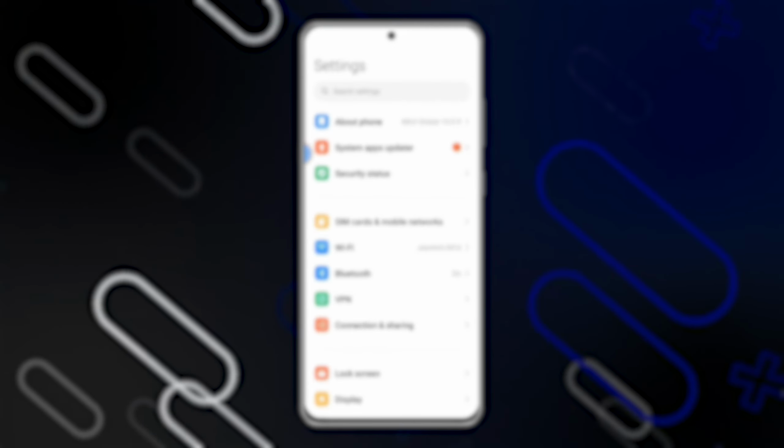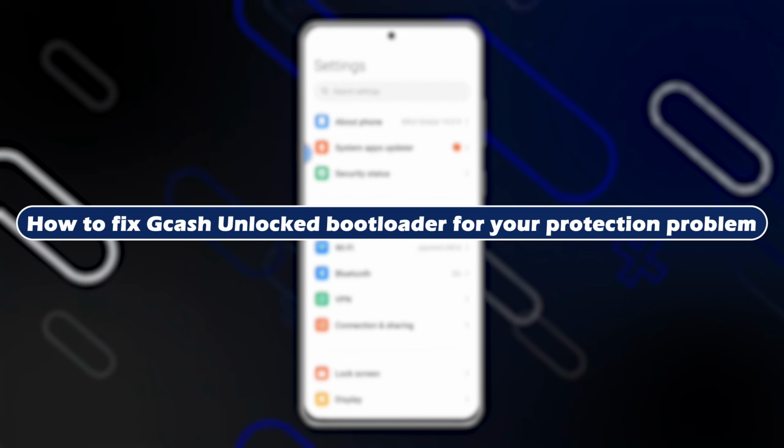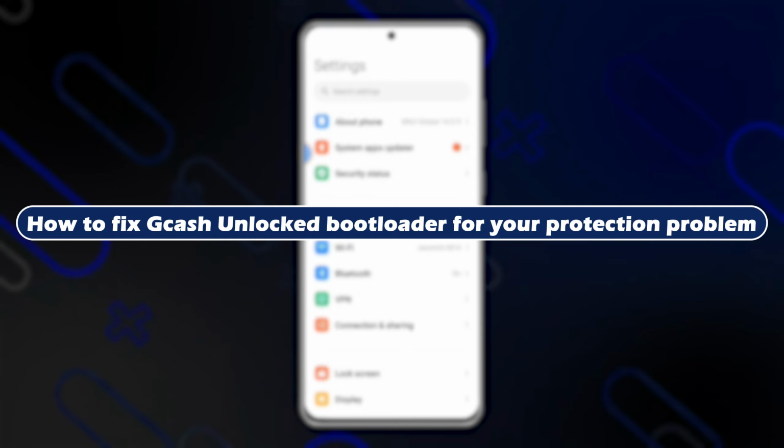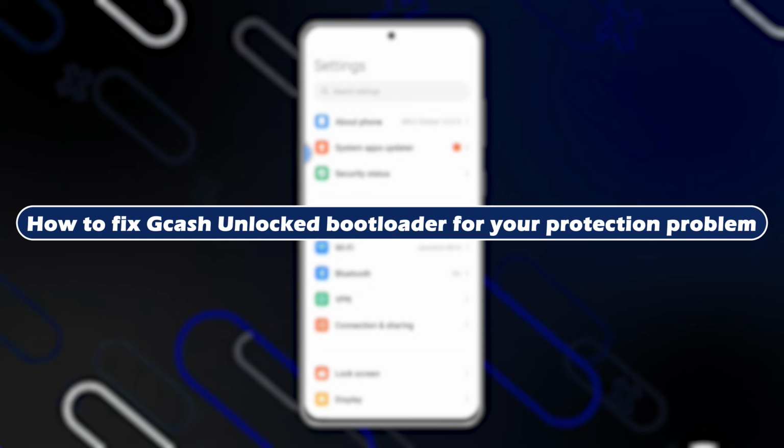Hello everyone, Zain with you, and today we'll show you how to fix the GCash "unlocked bootloader for your protection" problem.